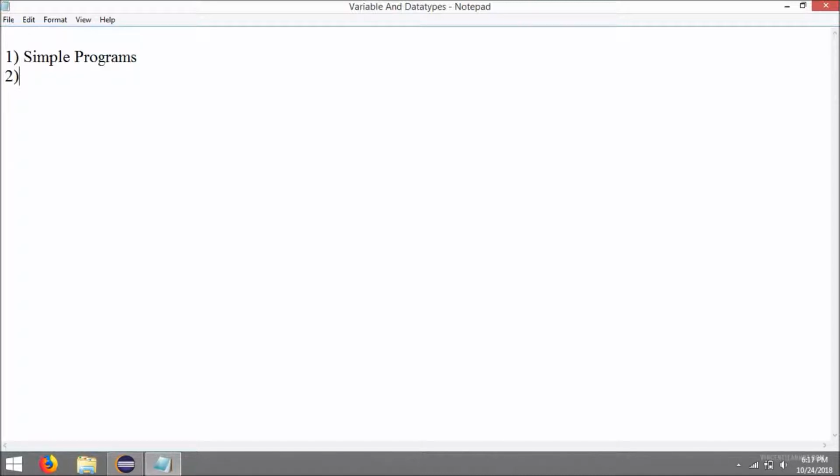Then come those programs in which you also need data. You need data which you manipulate in your program later, and at the end you return some result. So those programs are more complex than simple programs, and they need two things. The first thing is data, and the second thing is code. So you write code as well as data.